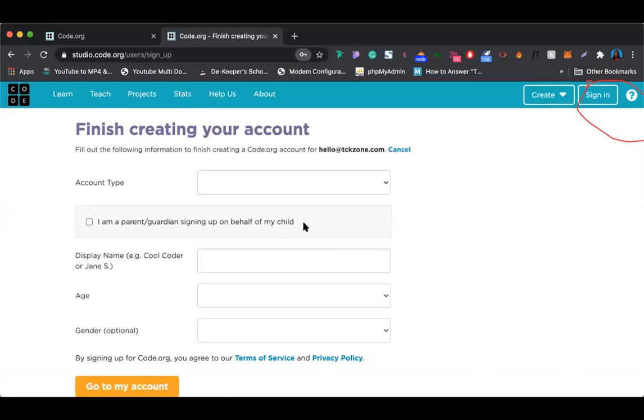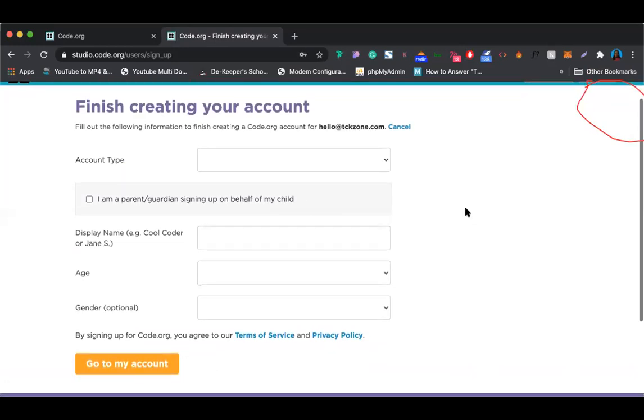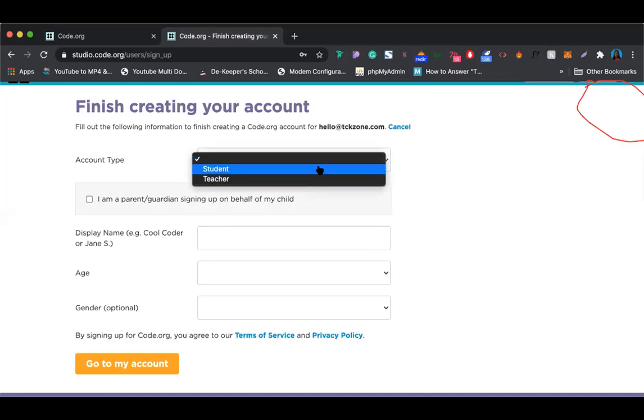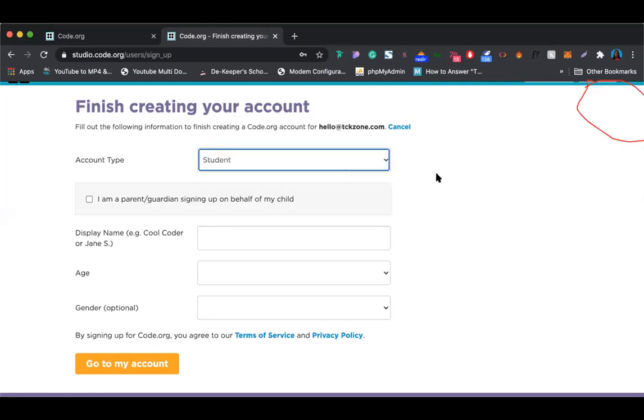So it's going to bring you to this next page. It's going to ask you some other questions. For account type, you click on students. Click on students. Are we there? You guys are students, so click on students.